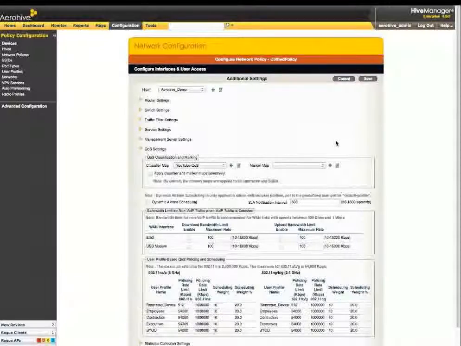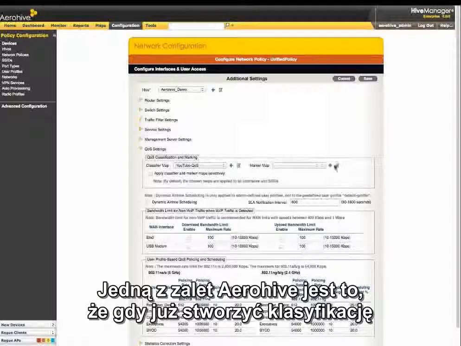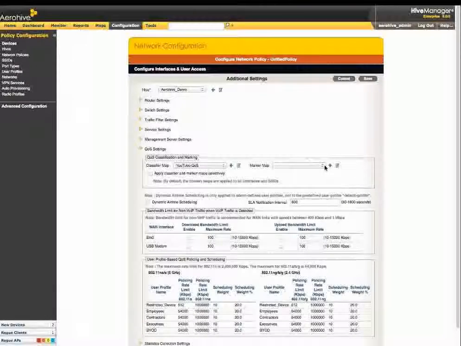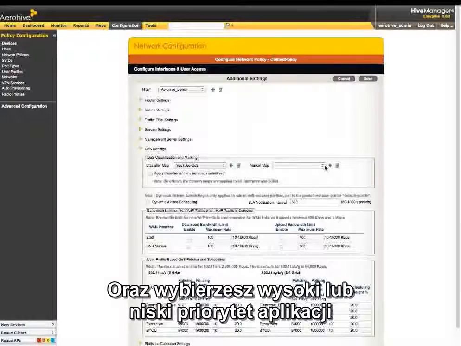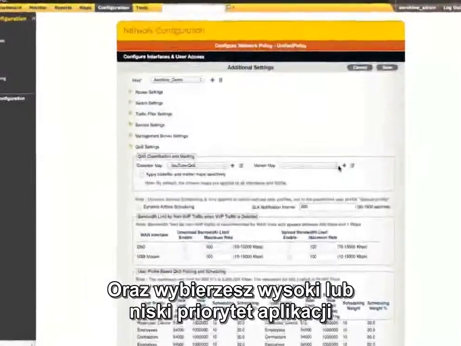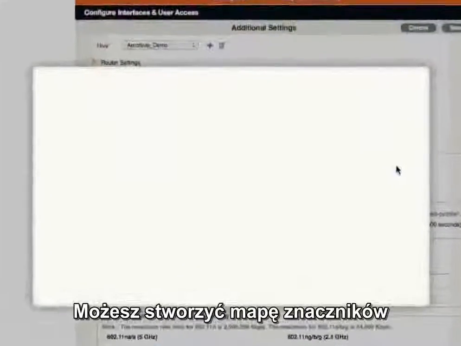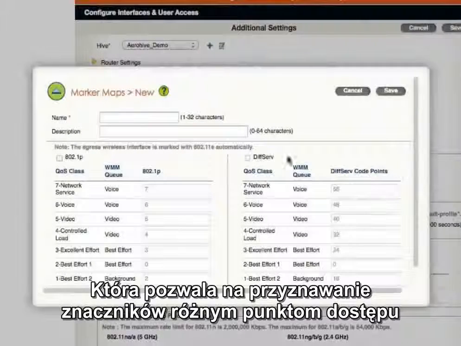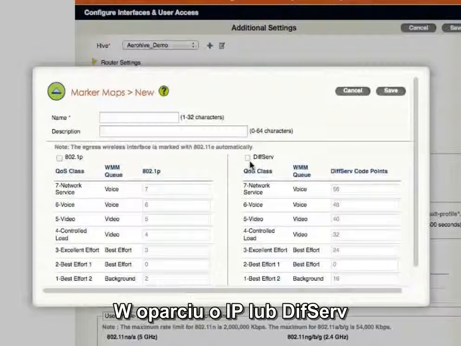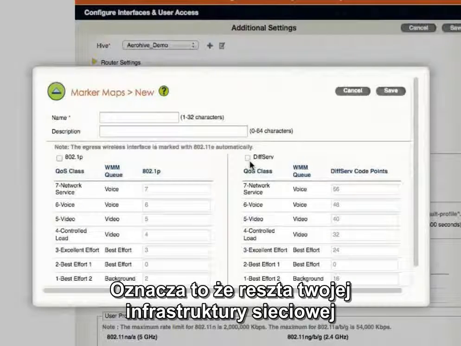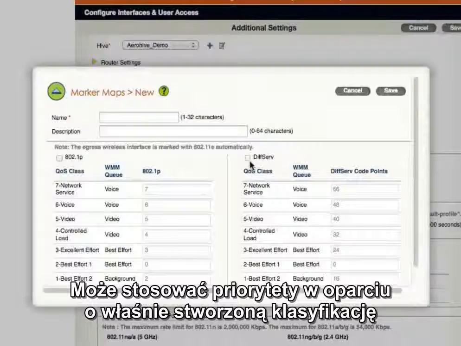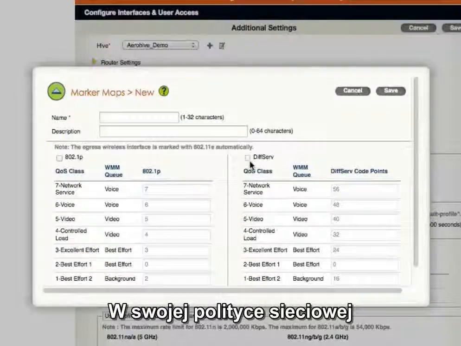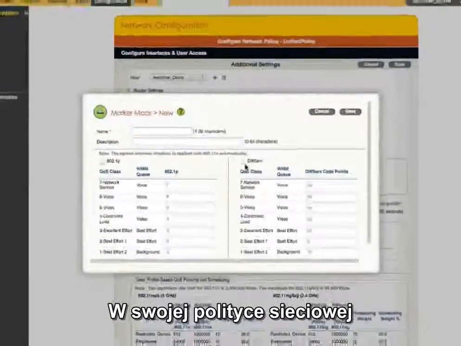Something really neat that Aerohive can do is that once you've decided how you want to classify those applications with either priority or even marking them as a low priority network, you can then create a marker map which allows you to mark those packets as they're leaving the access point with standards-based 802.1p or diffserv. What this means is that the rest of your network infrastructure can then continue prioritizing or deprioritizing that traffic based on the classification that you've just created in your network policy.